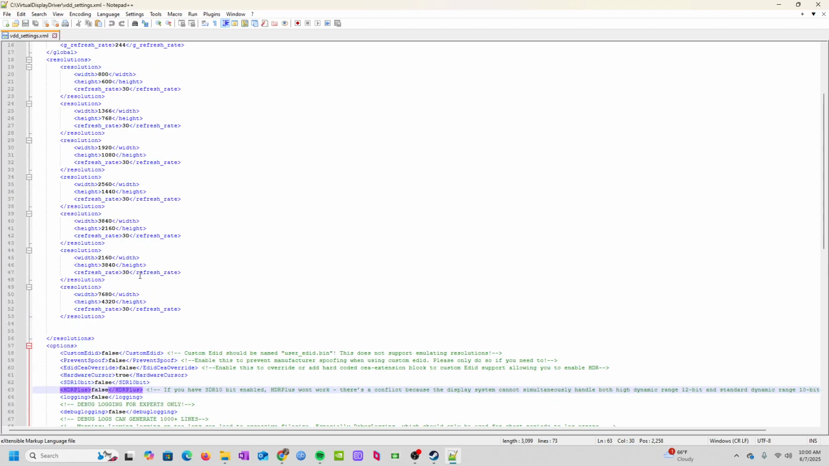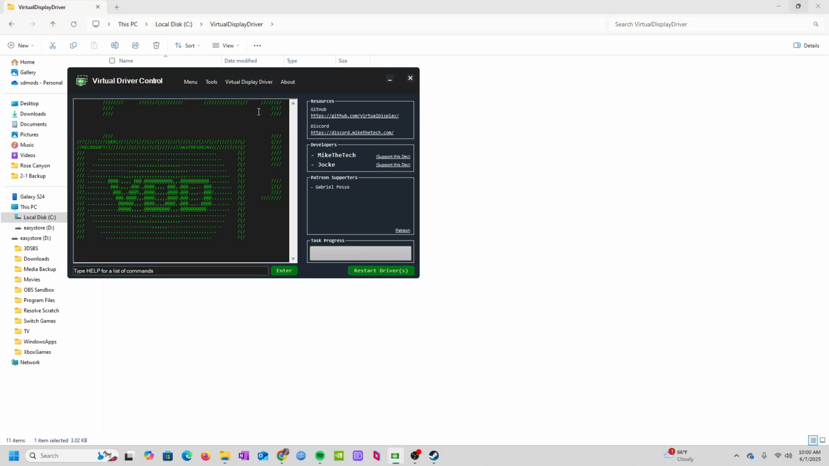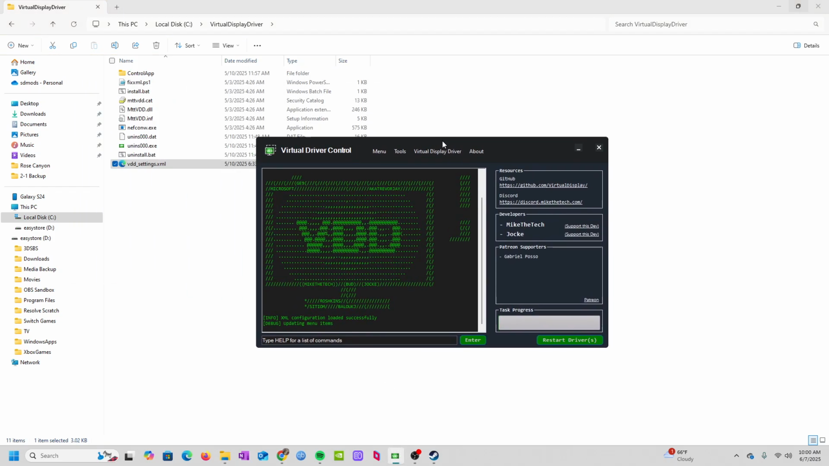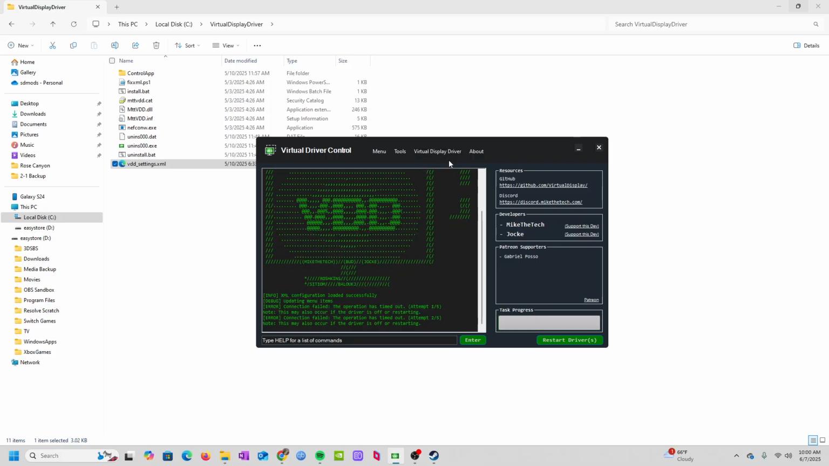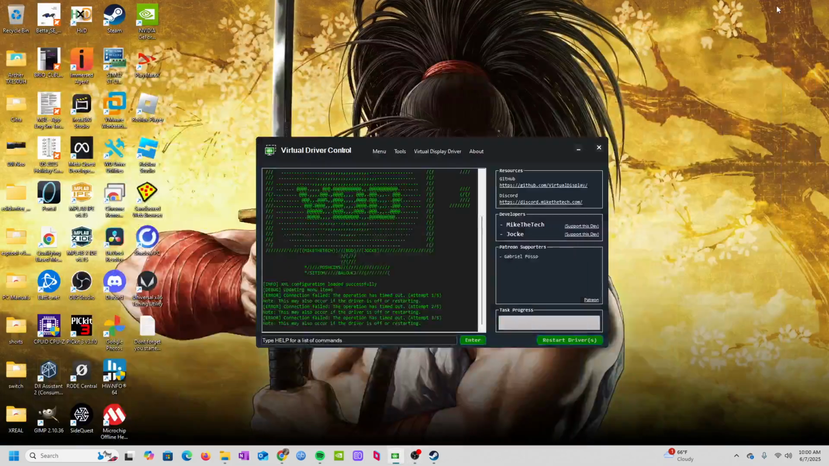In any case, once you add your custom resolutions, press the save button, which is up here. Close that down, and then you want to open up VDD right here. There you go. Once VDD is open, you have to start it, right? Because in the settings, you don't have those resolutions available.